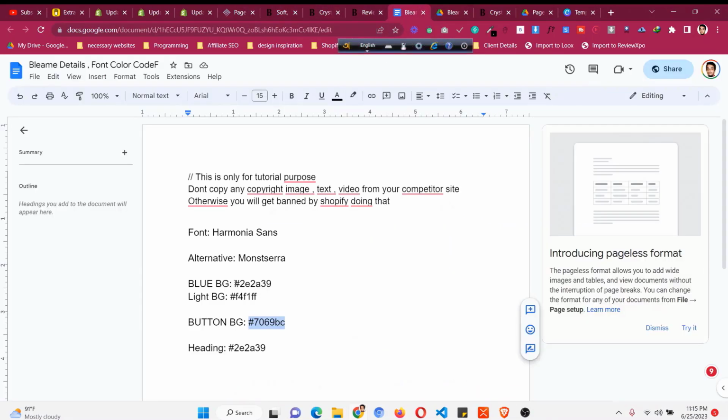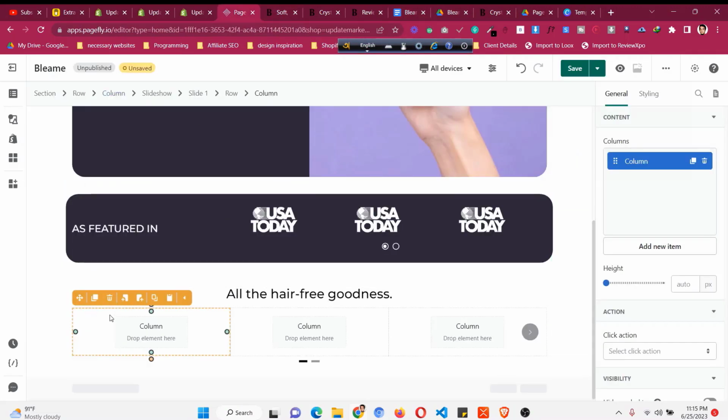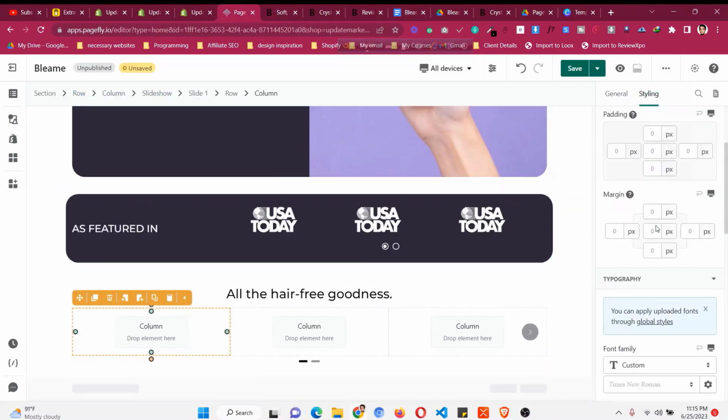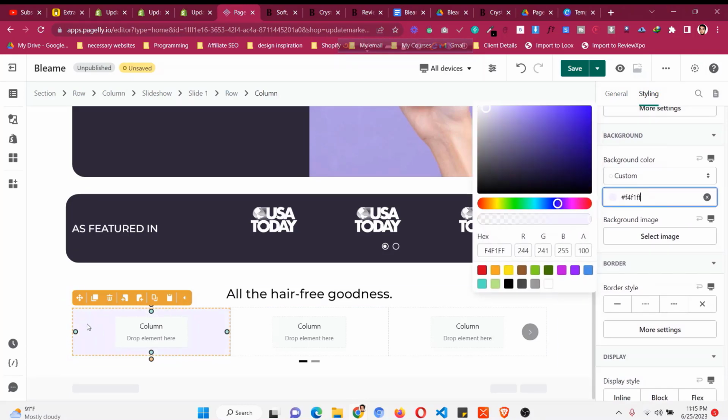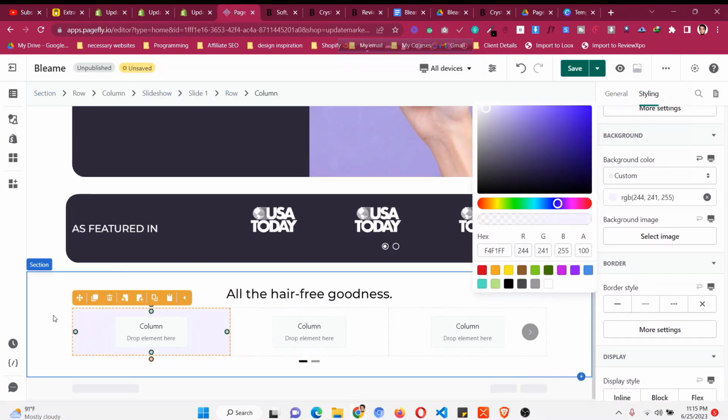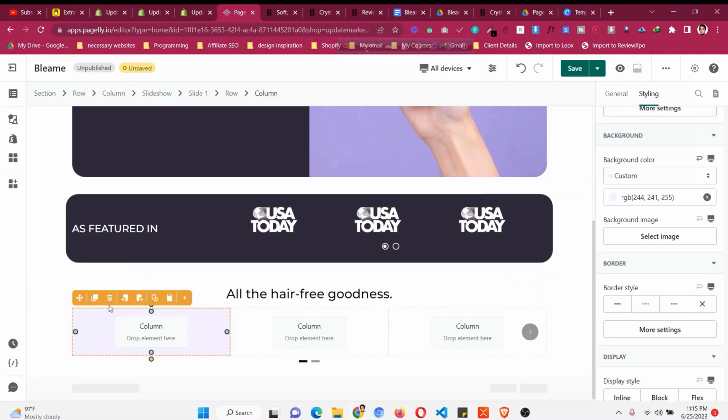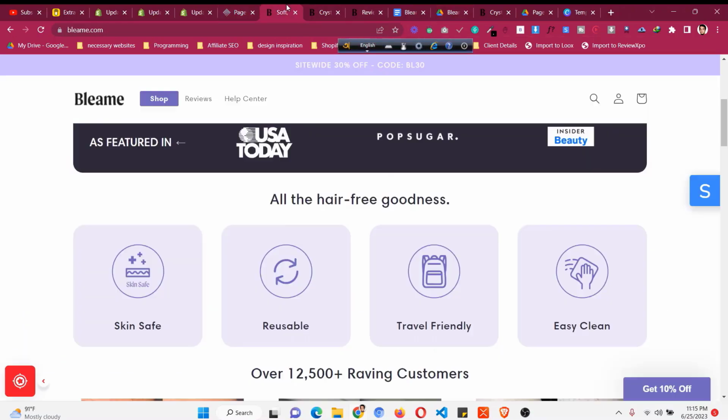So if I go to Bleame, we have a light BG here as well, so we need to target the column, go to styling, and then we can paste it here. Okay, so let's focus on designing one slideshow perfectly, then we can copy paste those. First of all, we have an image here and then a heading.